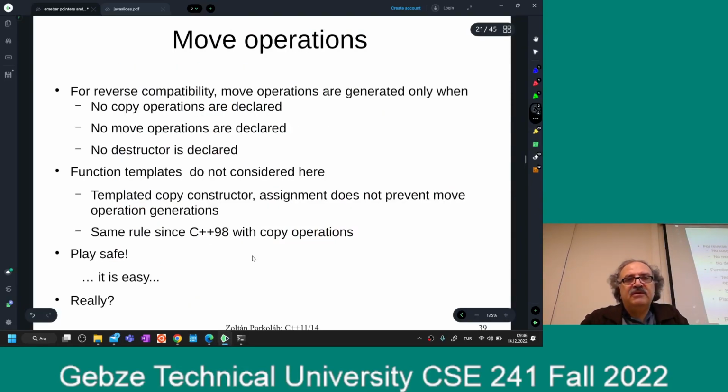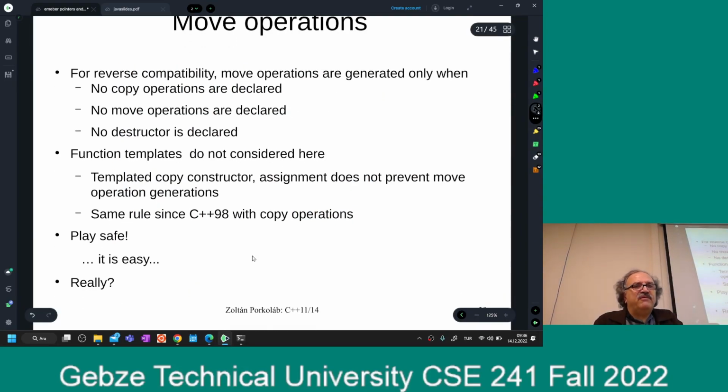Okay, so move operations for reverse compatibility. That means kind of the repetition of the rules. Move operations are generated only when no copy operations are declared, no move operations are declared, and no destructor is declared. If you declare any of them, then no move operations will be declared for you. Okay, good.